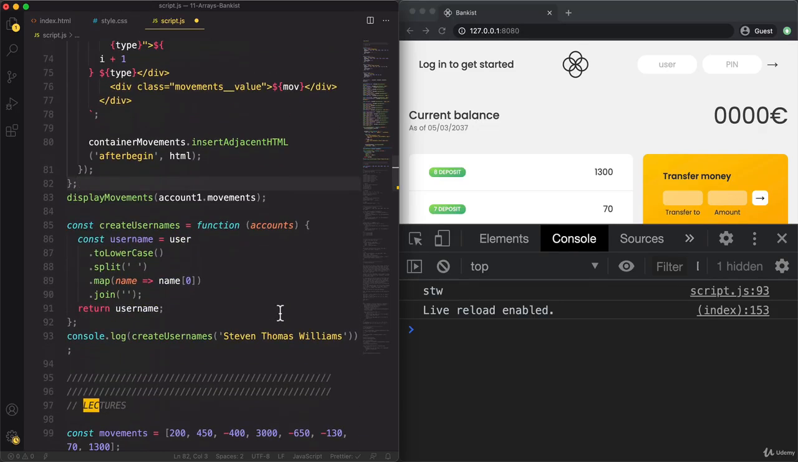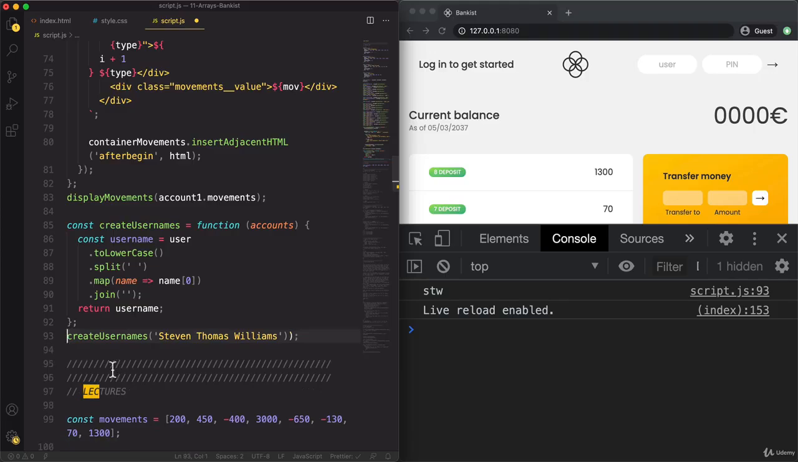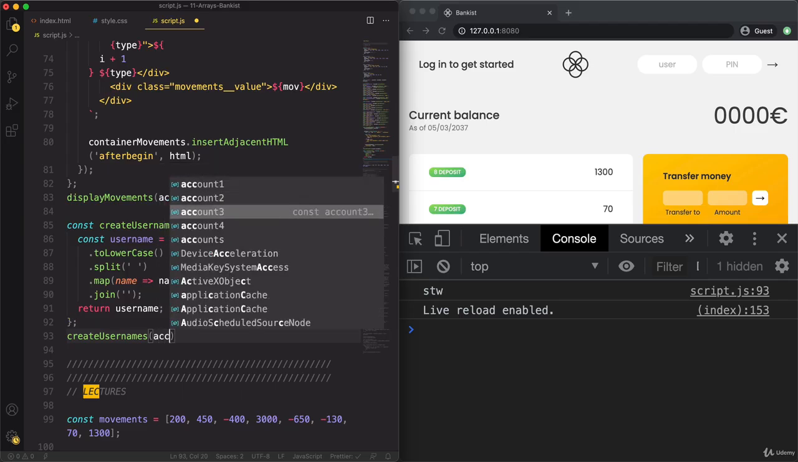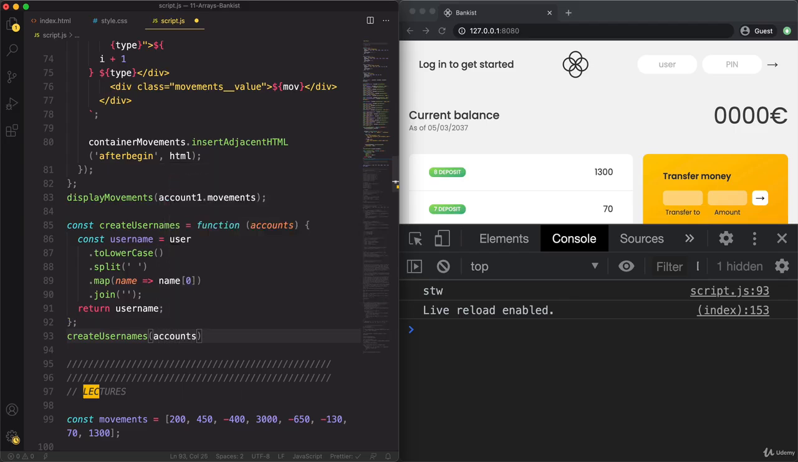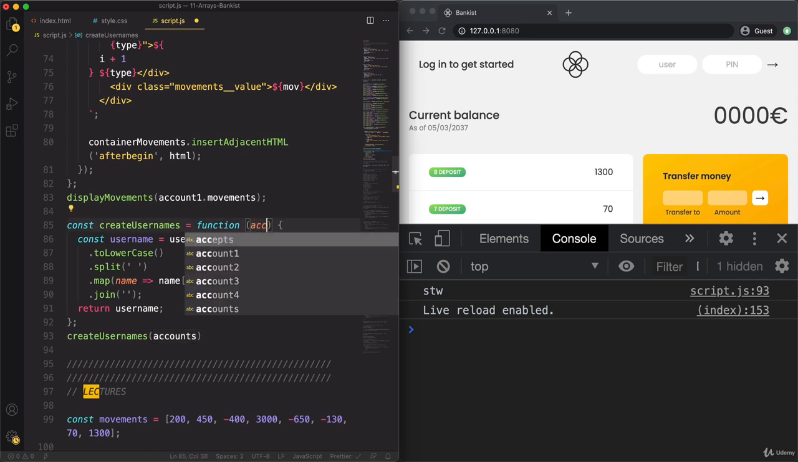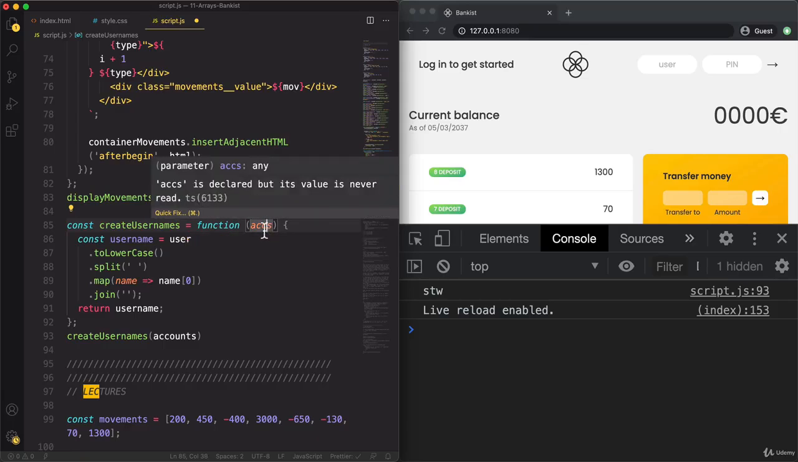And so here we are doing the same. We do not want to rely on the accounts array that we already have, but instead we want to pass it into the function. Let's get rid of all of this. And so what I mean is to actually pass the accounts array in here. And here it doesn't have to be called accounts. Let's just call it like this as an abbreviation. Okay, just to remove a little bit the confusion that you might have.